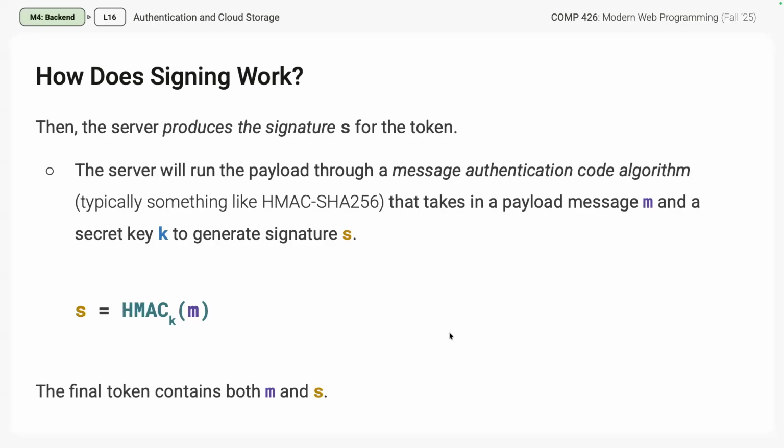And so that way, if I, for example, am trying to sign in on Google, I sign in successfully, but then I take my token and try to give it to apple.com, it's not going to work because they have different functions with a different secret key. So that's the idea as to why this is unique to different applications. The final token will then contain both the message, which is the payload, and the signature, all attached together.